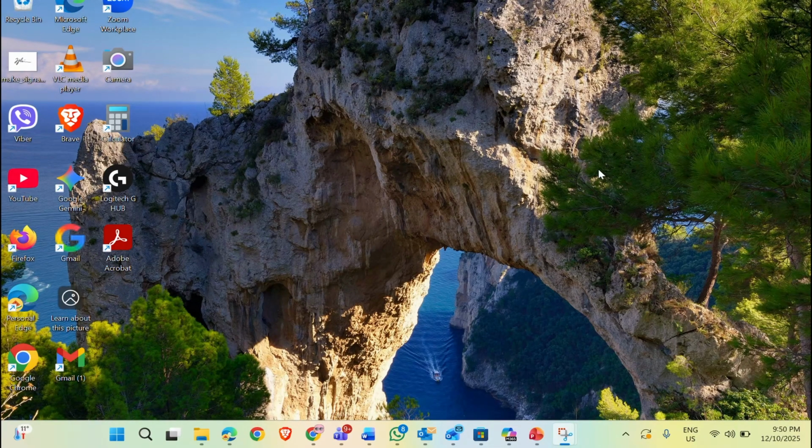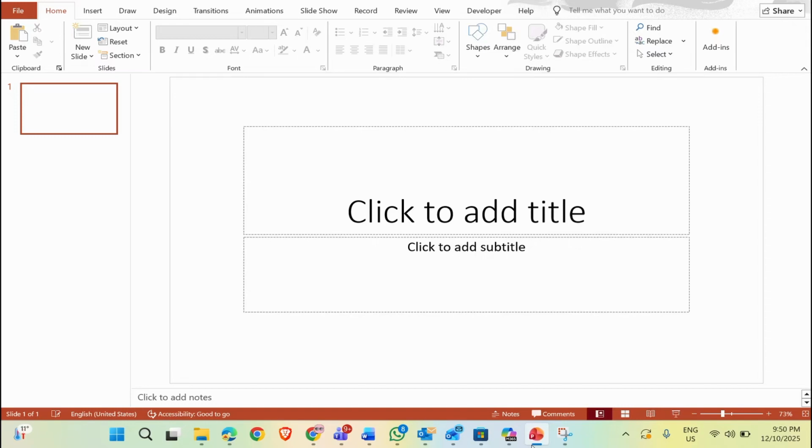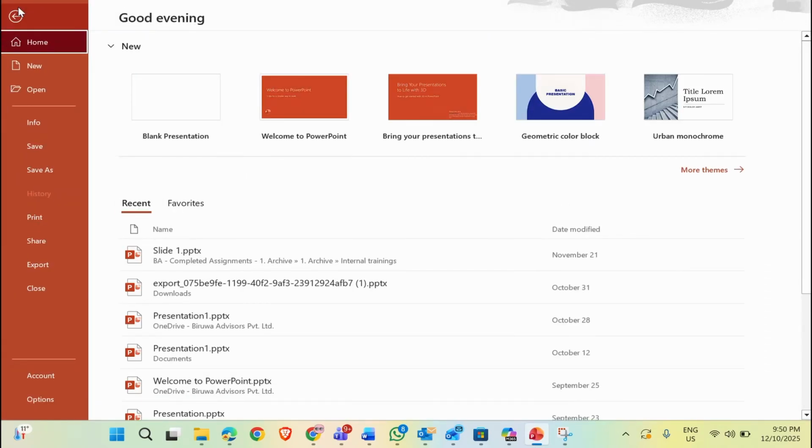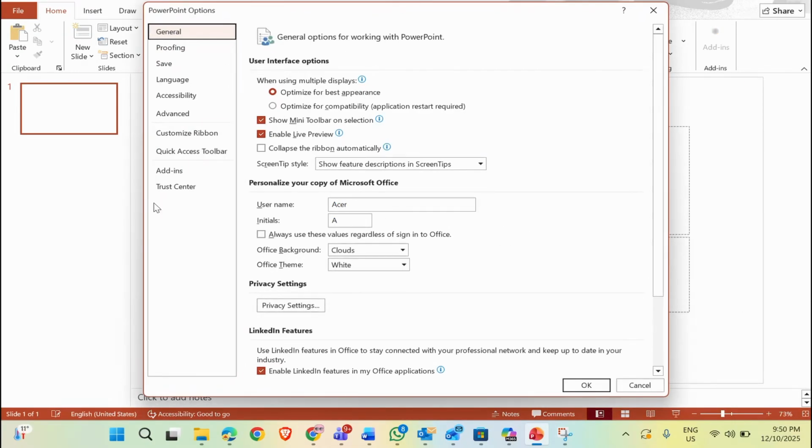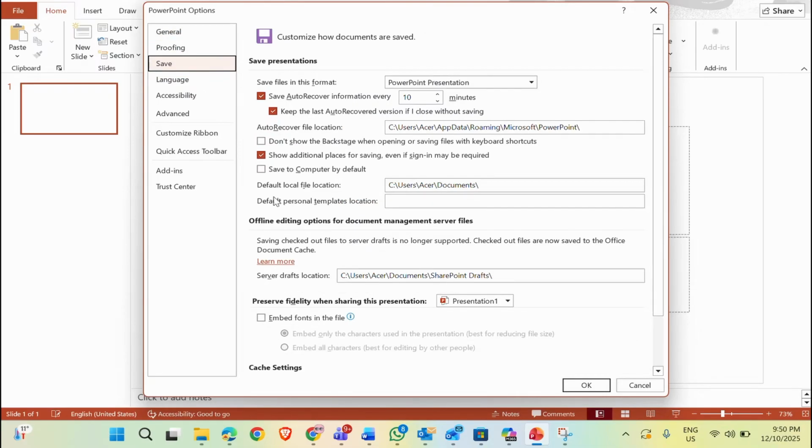So let's dive right in. Open it up, and then go to the File option in the top left. Then head over to Options, and then you can see Save. Just tap on it, and then you can see Save to Computer by default. If it is ticked, you can untick it, or you can tick it according to your choice. You can also see the default local file location. You can change this as well.